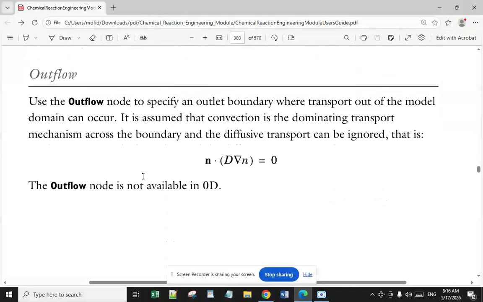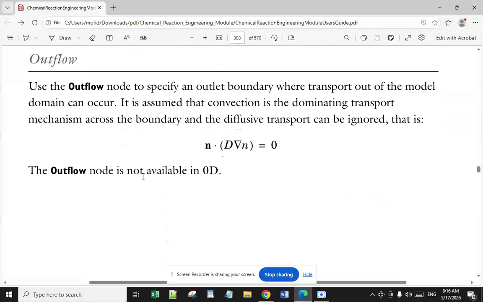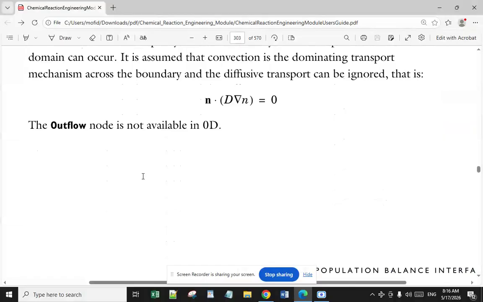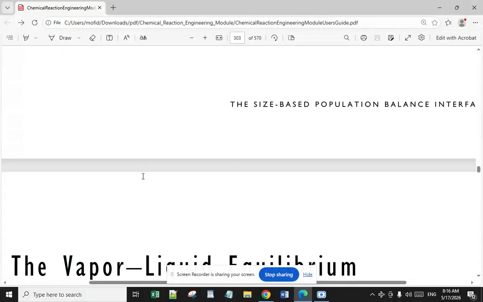Outflow section. Use the Outflow node to specify an outlet boundary where transport out of the model domain can occur. It is assumed that convection is the dominating transport mechanism across the boundary and diffusive transport can be ignored. That is as follows. The Outflow node is not available in zero dimension.